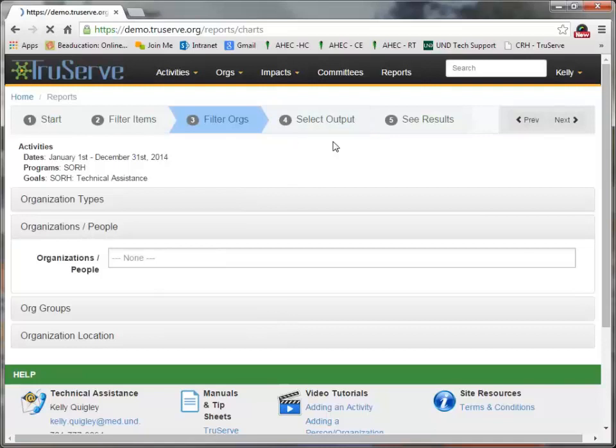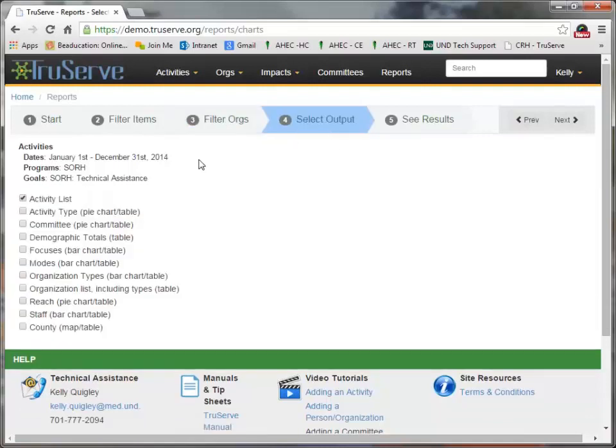Step 4 is where you're going to select any visuals you'd like to see in your report. By default, the activity list is selected, and you can choose to see the activity type and a number of other different charts, a map if you wish to see as well.